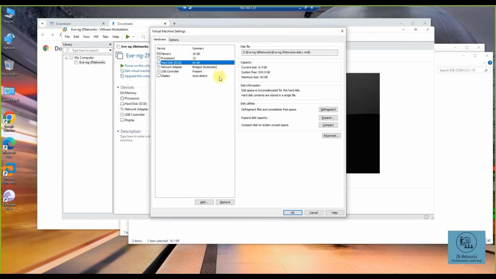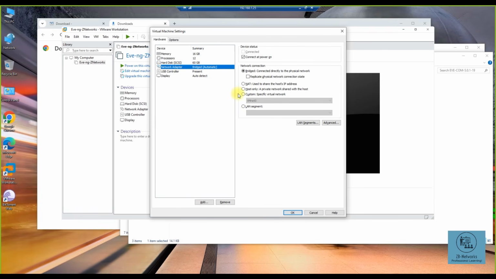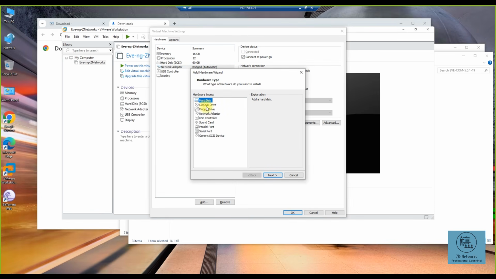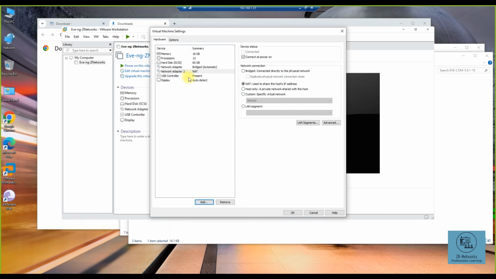Now if you want to add more hard disk, you can do it here, but for now 60 gigs should be enough for me. But in future, when I add more images to the EVE, then I might have to add more. Now here what you need to do is add an adapter. So I'll show you. Just click on Add, click on Network Adapter and Finish. So yeah, this is fine. Second should be NAT and first should be bridged.